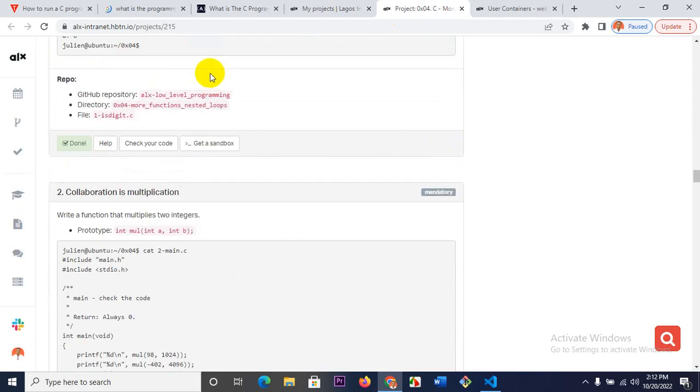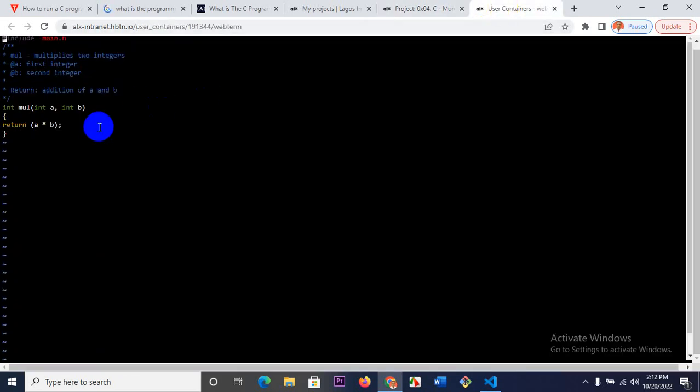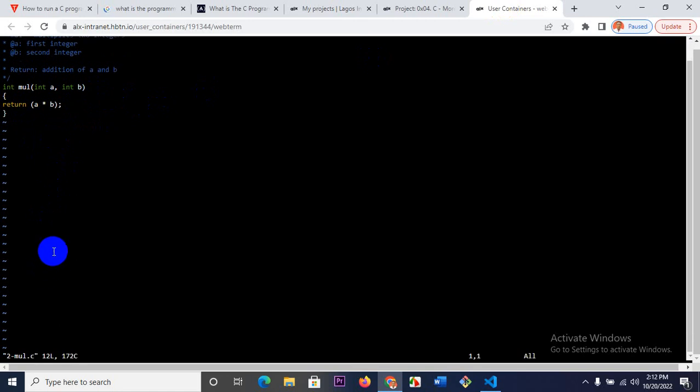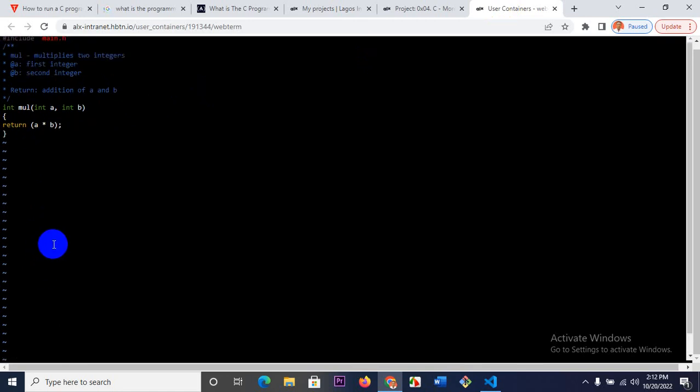Don't forget, look at it before you now see. They say integer a, integer b. So our @1 represents integer a and @2 represents integer b. Have you seen this? Okay. So this one does not even take that much. Return the multiplication of a and b. Integer mul, integer a and b. That is all. Can you see now? a times b. That is all. So you click on escape.